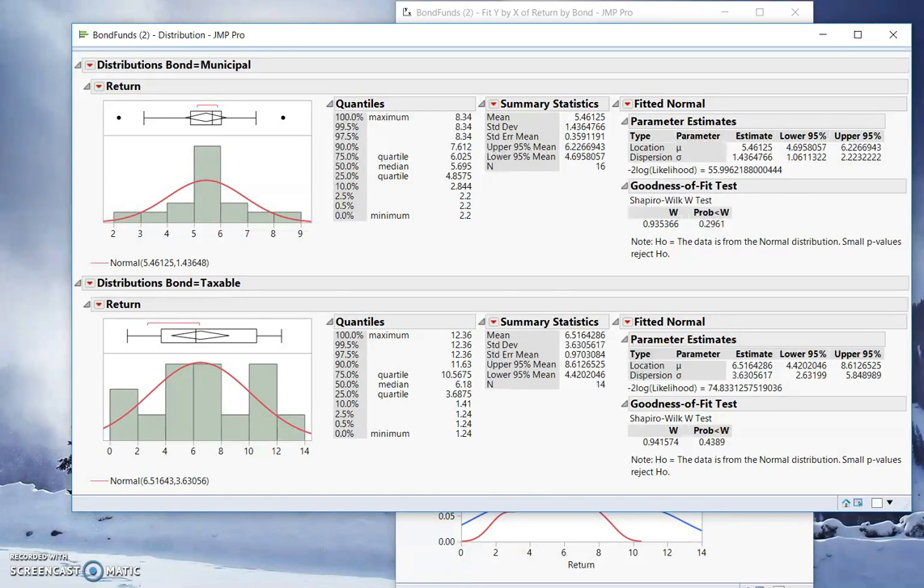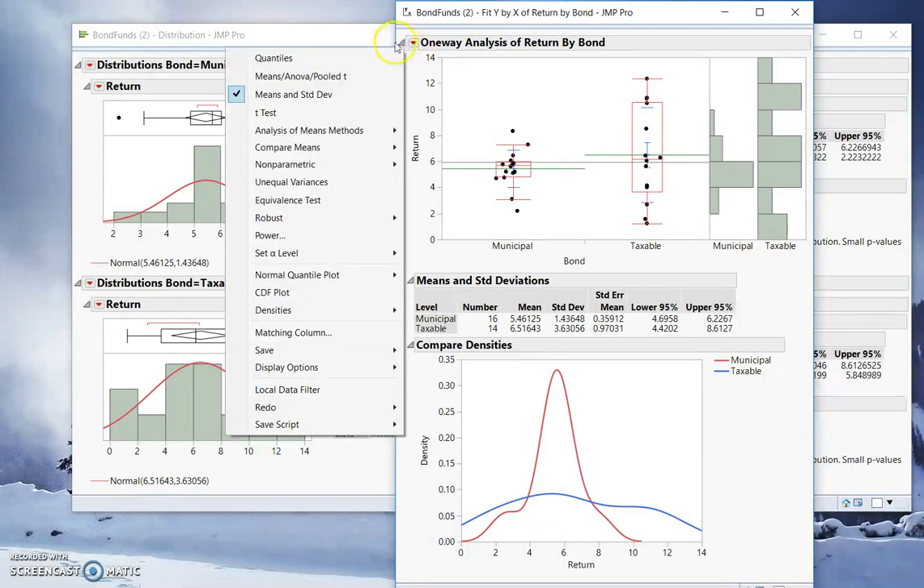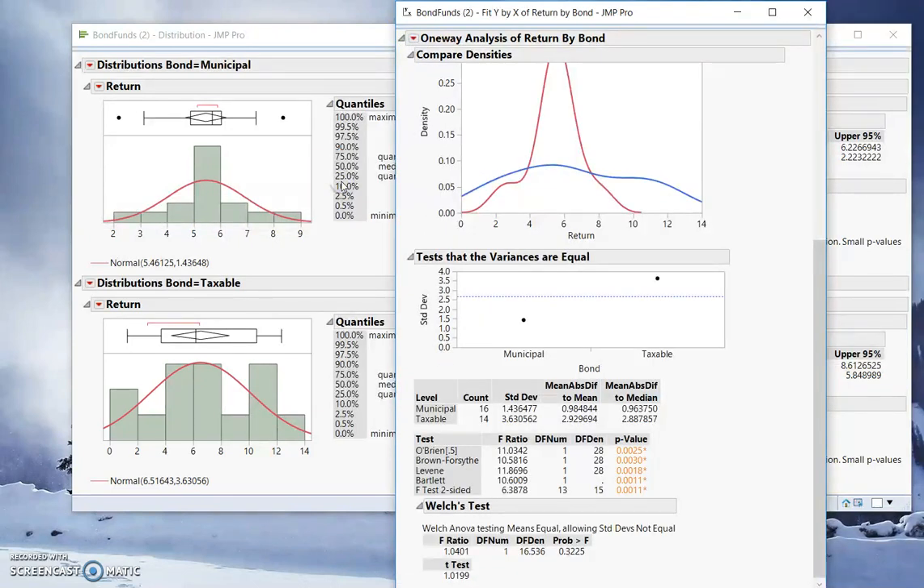Next, we're going to test for unequal variance. So we go back to the fit Y by X output, select hotspot, and click on unequal variances. In this output, we look at the p-value from the Levene row.